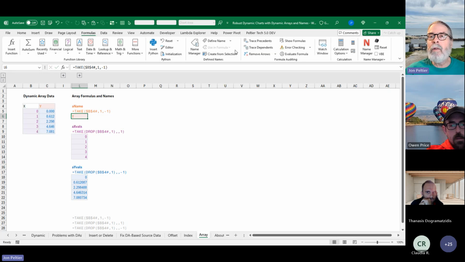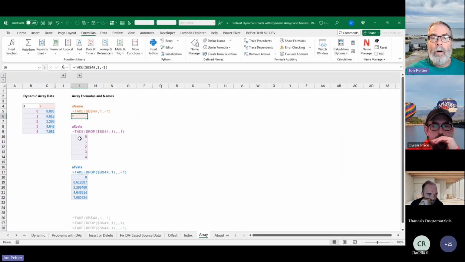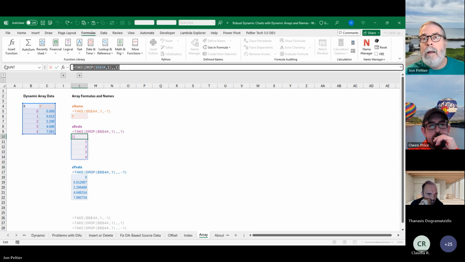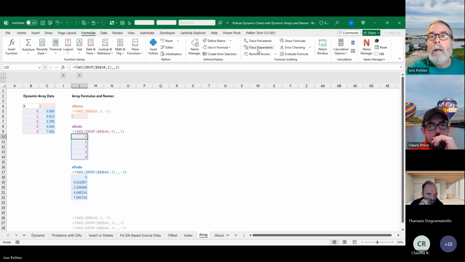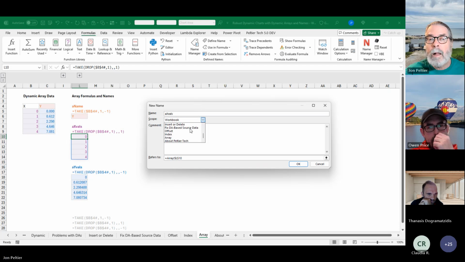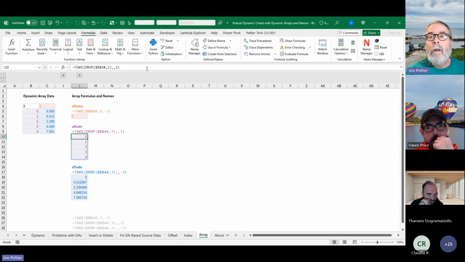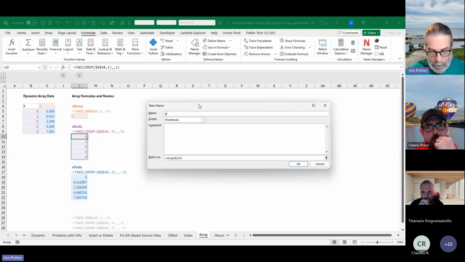Copy. And I'm going to use the prefix of A for array. So I'm going to call this A name, and we'll scope it to the array sheet. Paste. There it is. Almost done. Define name. This is AX vals. And I'll do AY vals.